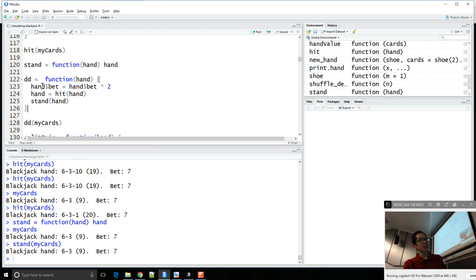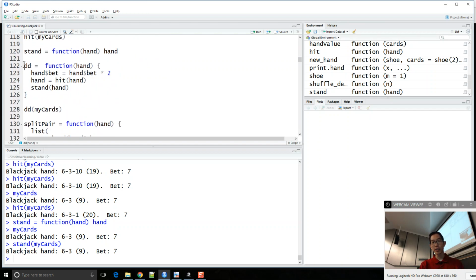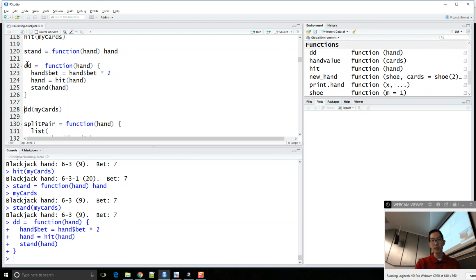In this case, the function double down takes your current hand, updates the bet by doubling it, updates the hand itself by hitting the hand, and then finally you stand, which will return the hand itself. So we're building up our functions by incorporating our other functions. We don't have to say what hit itself means. We have the hit function, so we're saying we're going to run that, and then we do this.